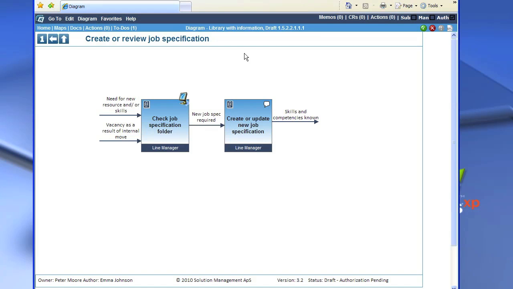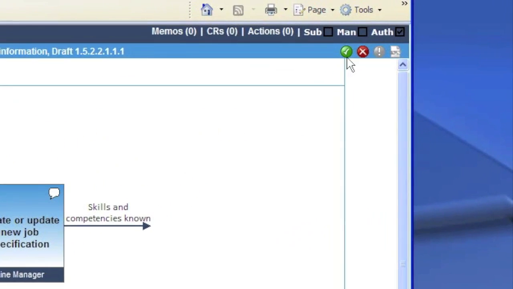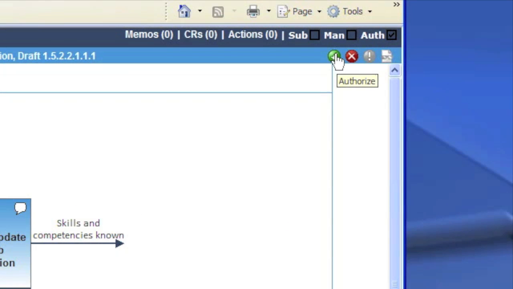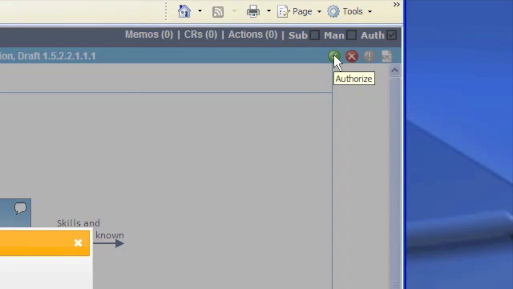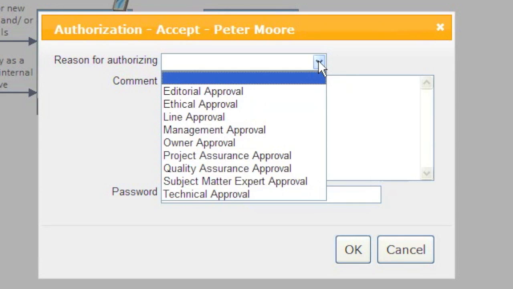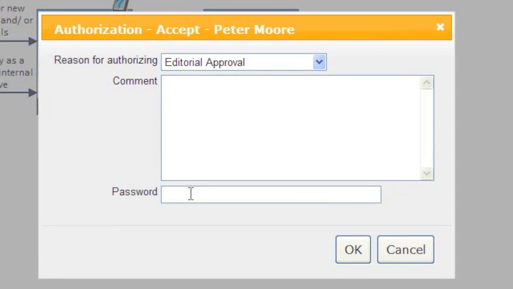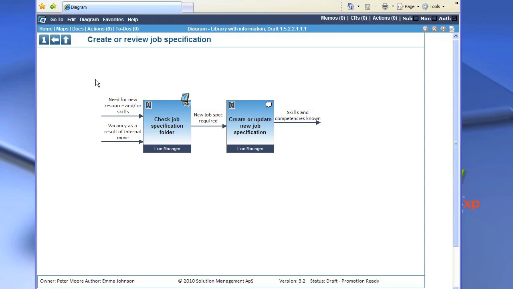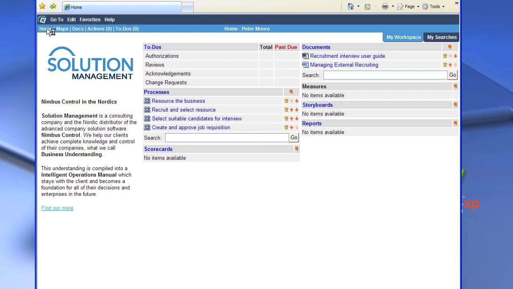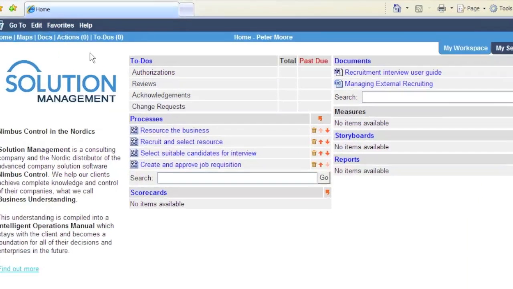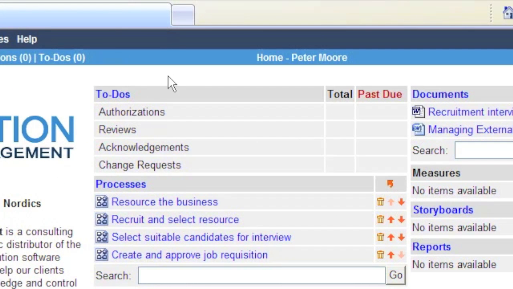Now I want to authorize this. Go up to the top right hand corner, there is an authorize button. I also have a reject button, but in this case I'm going to authorize. Click on authorize. Similar to the change request, I add maybe some comments, password, and I click OK. If I go back to the home page and click on home, we'll now see on our to-do list it's disappeared. We don't have any more to-dos.